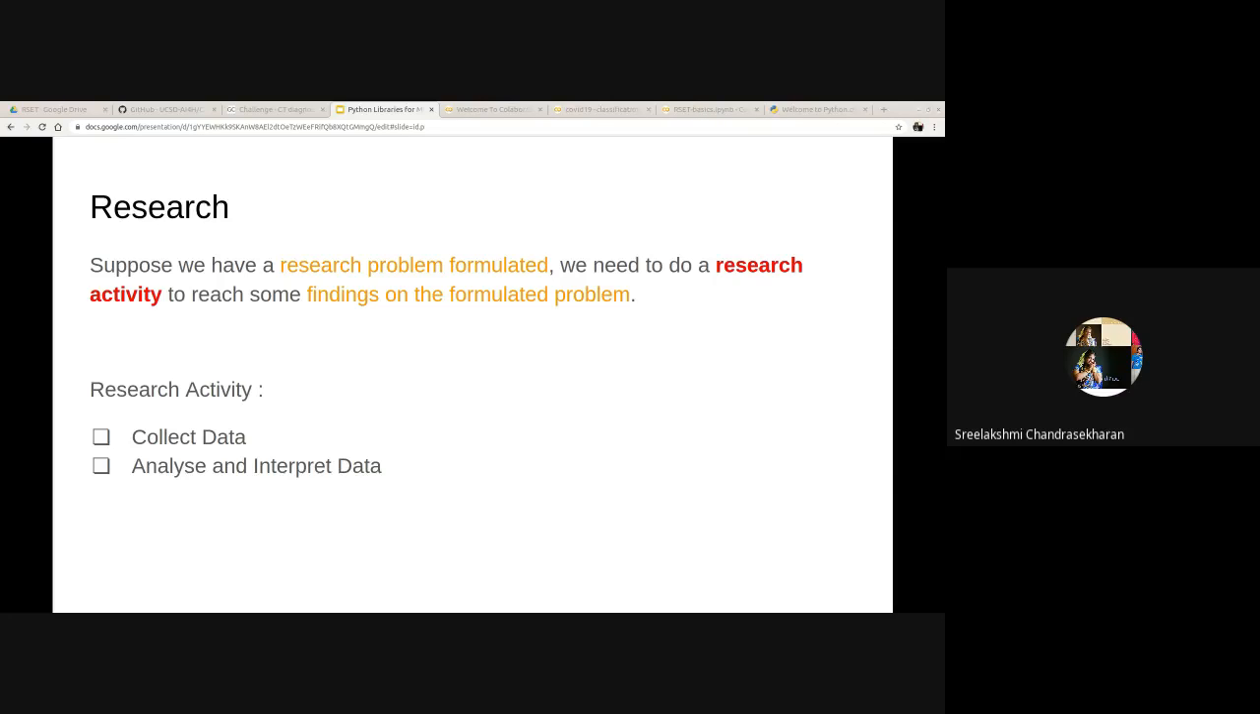So how will we start a research? We can divide the entire research problem into three major steps. First is the formulation of the research problem, where we will fix our problem statement. The second step is the research activity, where we will try to find a solution to the identified problem statement. And the final step is to arrive at some findings on the formulated problem statement. In today's session, we are going to talk about the Python libraries. The major use of Python libraries will happen in the research activity.